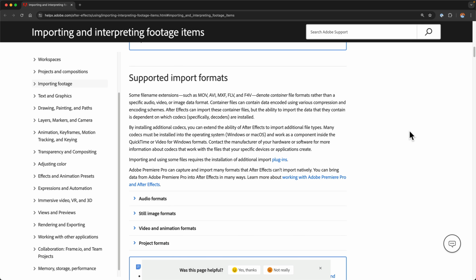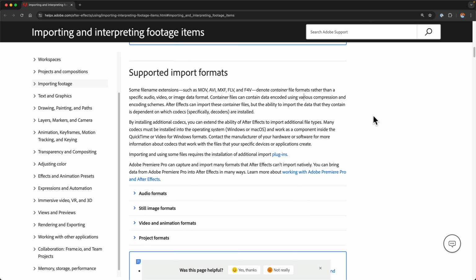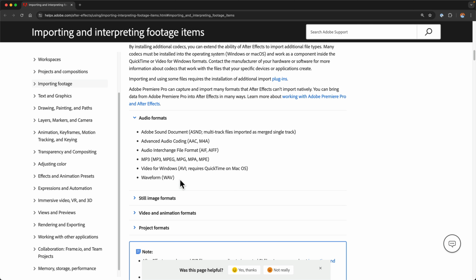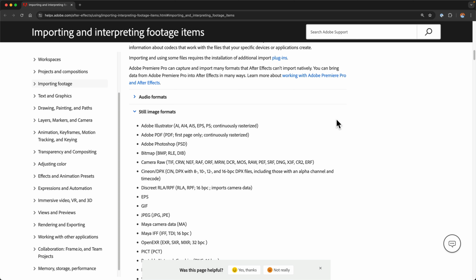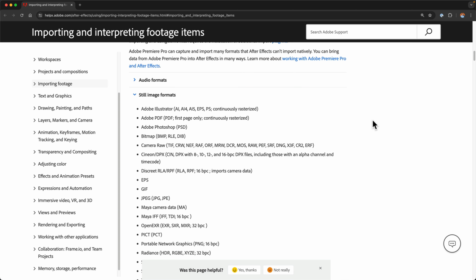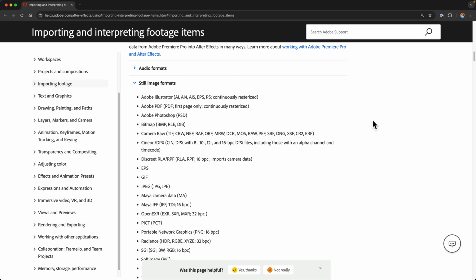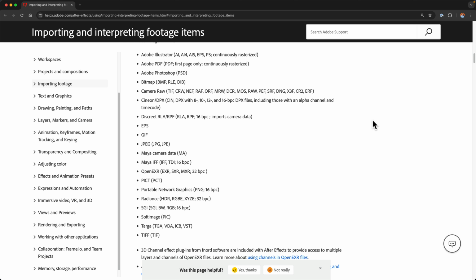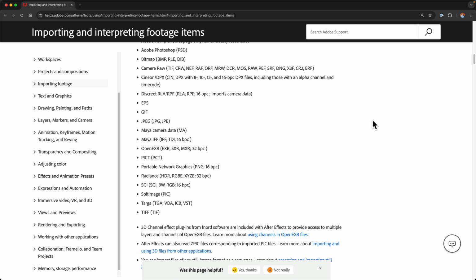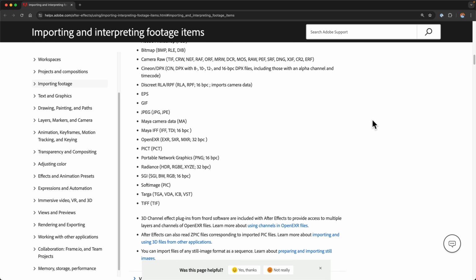And in case you're wondering what type of files you can import, After Effects supports a variety of different file types. Many different types of audio formats, still image formats, including Adobe Illustrator files, Adobe Photoshop PSD files, bitmap files, camera raw files, EPS, GIF files, JPEGs, TIFFs, and so much more.